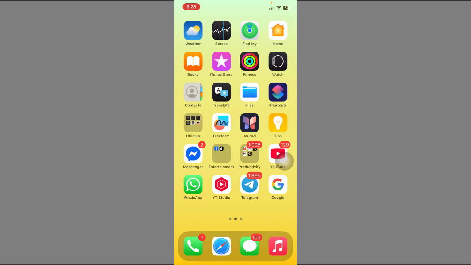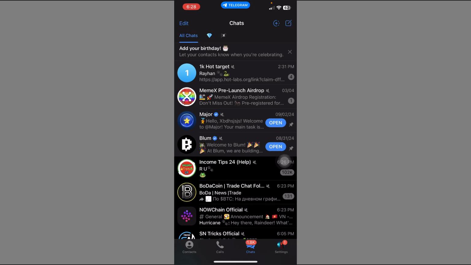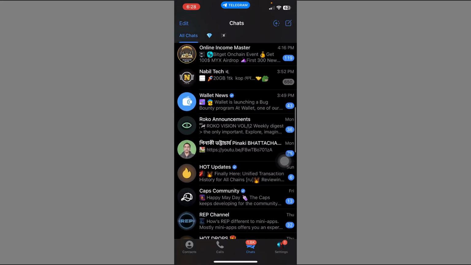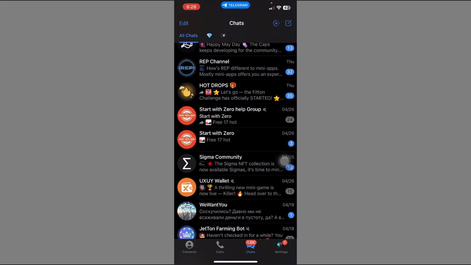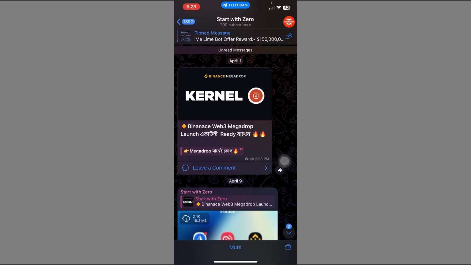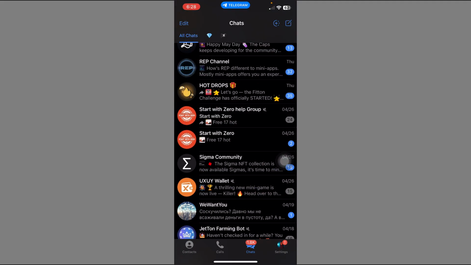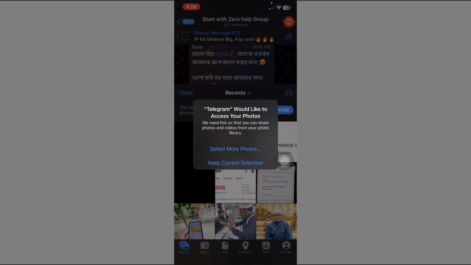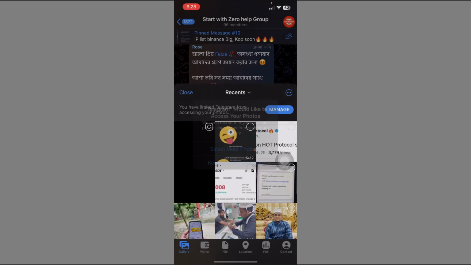Then first of all, click on the Telegram app, tap on someone, a person, okay, then channel, tap on this option, then no camera access, then back.